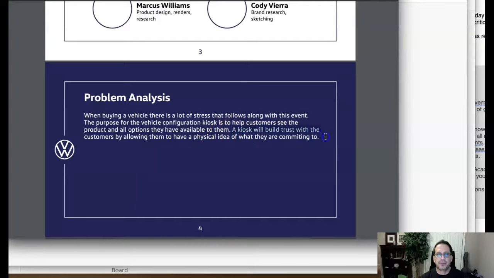You say a kiosk will help build trust with the customers, allowing them to have a physical idea of what they're committing to. Well, I'm not real sure if that's part of the solution, because right now a customer can go to a dealership and take a look at the vehicle. So the kiosk isn't offering anything that's not available in the dealership as it stands. We really want to offer the viewer an insight into how the solution, the vehicle configurator kiosk, is going to address some of the issues defined in the problem analysis.